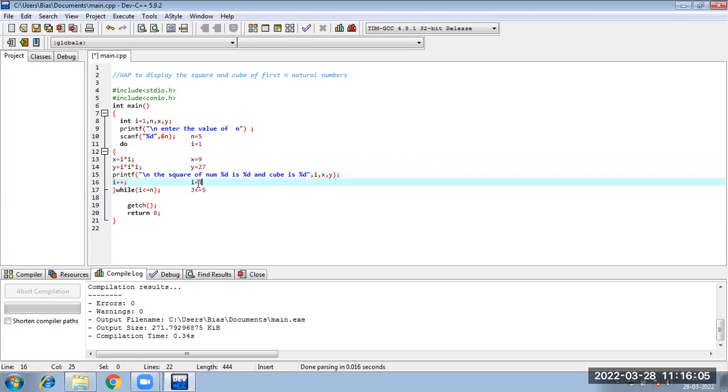Now it is incremented, 4. Again it will check. Is 4 less than or equal to 5? Yes. If it is true, 4 into 4, that is 16. And 4 into 4 into 4, that is 64. Square of the num, that is I. So I is 4. Square of num 4 is 16 and cube is 64. I becomes 5. Is 5 less than or equal to 5? Yes. If it is true, 5 into 5, that is 25. And 5 into 5 into 5, that is 125. Square of the num 5 is 25 and cube is 125.